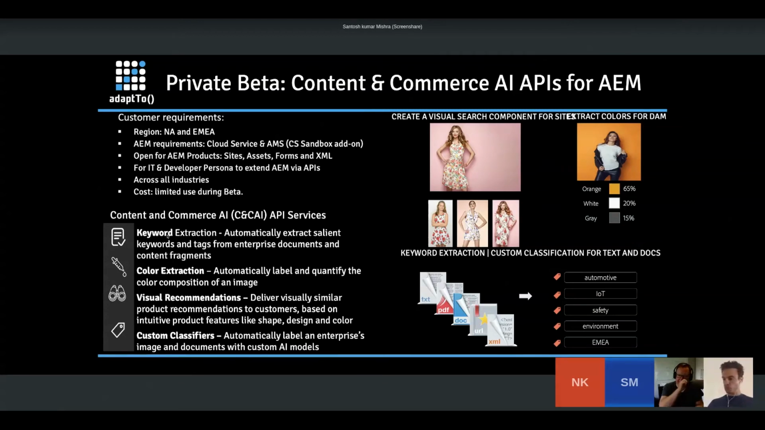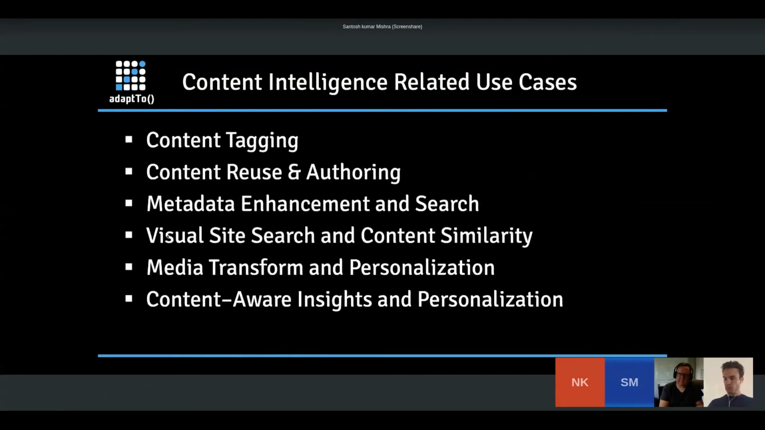Custom classifier is completely different, and you can do all of this: content tagging, content reuse and authoring, metadata enhancement and search, visual site search and content similarity, media transformation and personalizers. All of these things you can do. But for content aware insights and personalization, up to some part you can do, but for some part you have to have a proper analytics implementation.